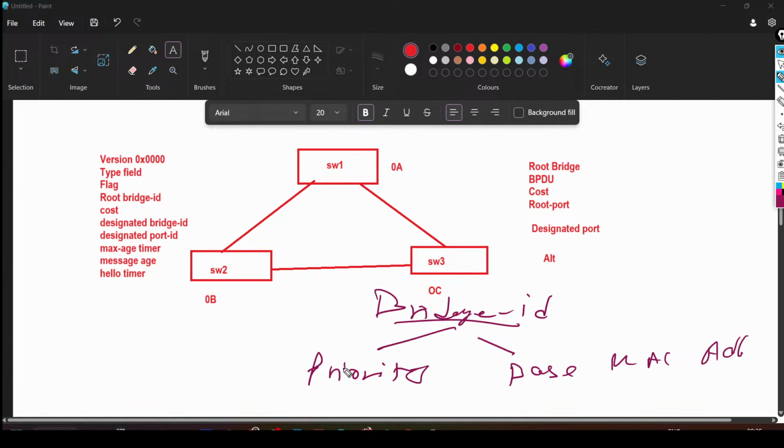Priority is 2 bytes of information, and 2 bytes means 16 bits. So the range of priority can be 0 to 65535, and by default the priority on switches is 32768. We can change the priority.